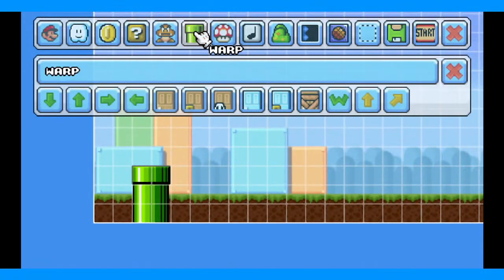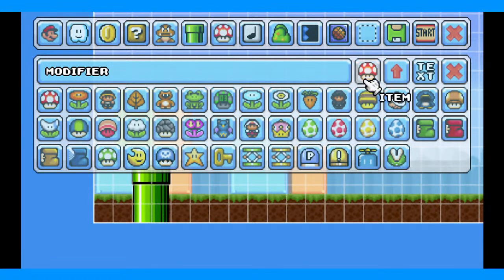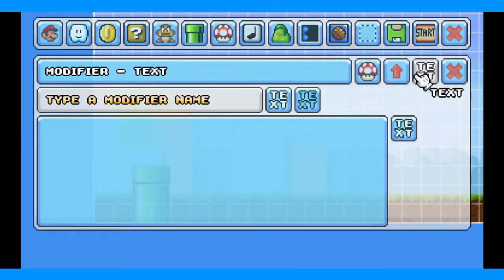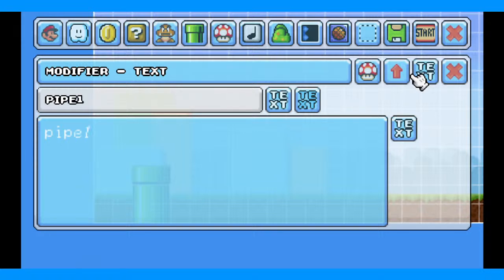And when we do that, next we need to make a new text modifier, and we need to call this text modifier pipe 1, because that's where we came from. Okay, see you in a little bit, James.